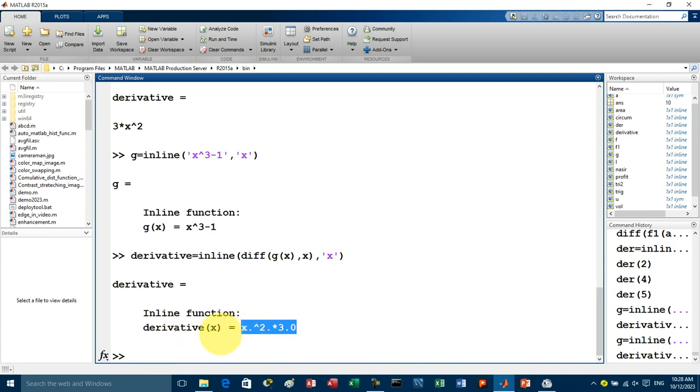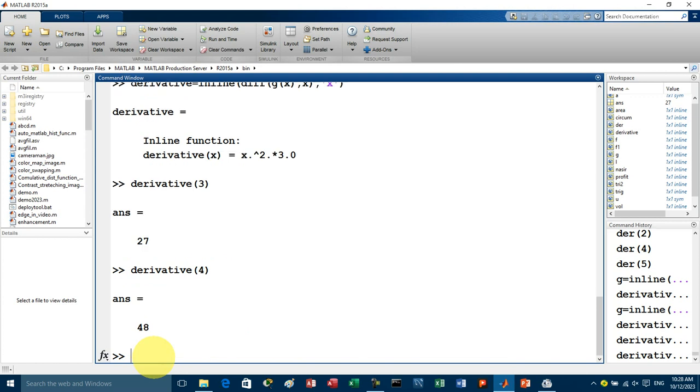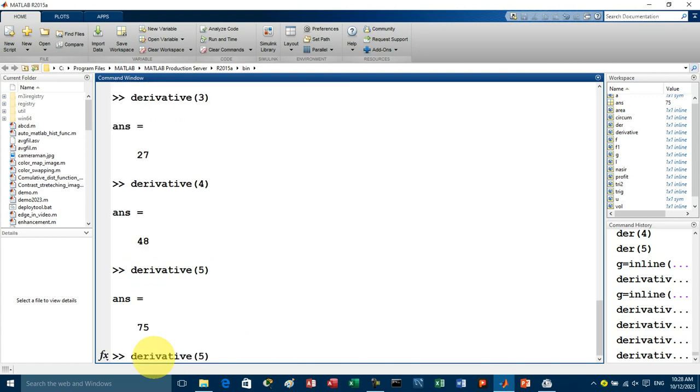So for different values of x, this will give a different result. For example, derivative at x equal to 3, for example 4, for example 5, different values of x will give you different results. So this is called finding the derivative at a point.